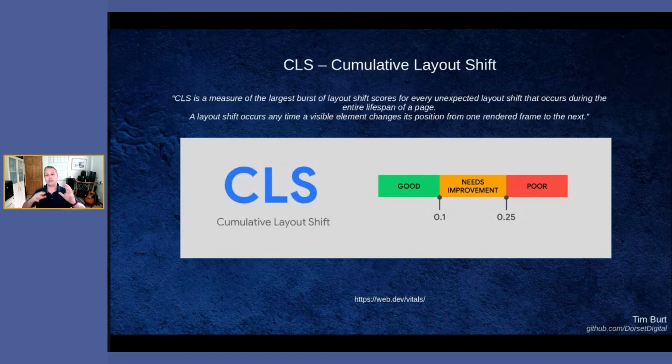Finally, we'll go on to CLS, cumulative layout shift. It's a bit of a mouthful, and for the explanation, I'm going to give you the first 2 sentences of it because the official explanation is about 2 paragraphs. So CLS is a measure of the largest burst of layout shift scores for every unexpected layout shift that occurs during the entire lifespan of a page. A layout shift occurs anytime a visible element changes its position from one rendered frame to the next.